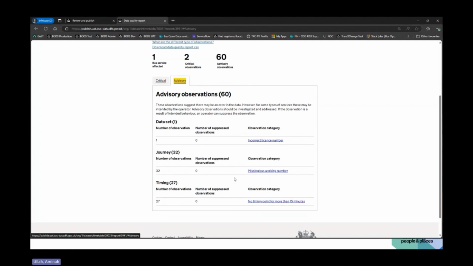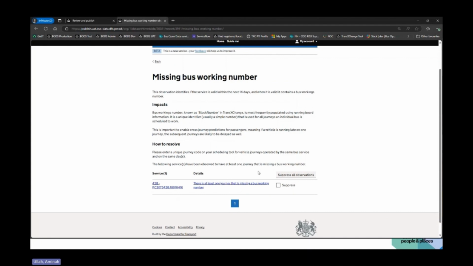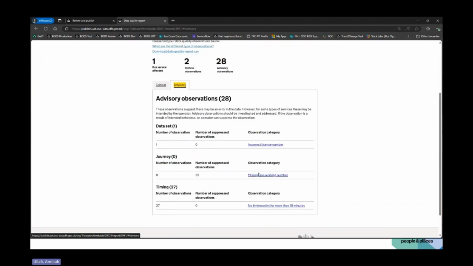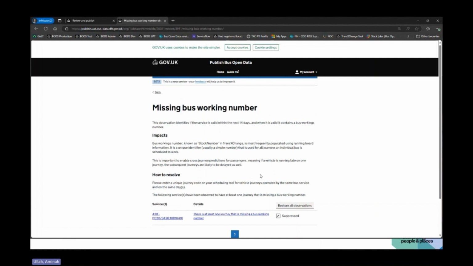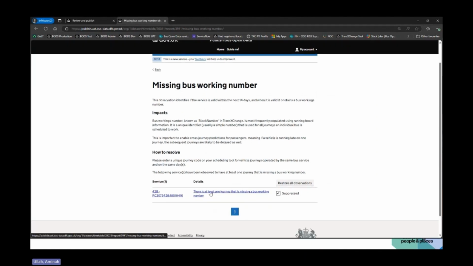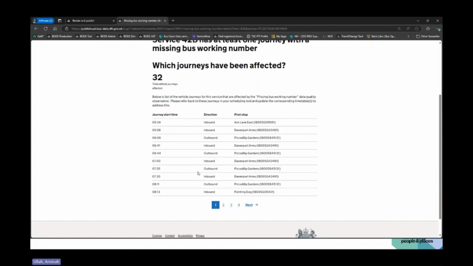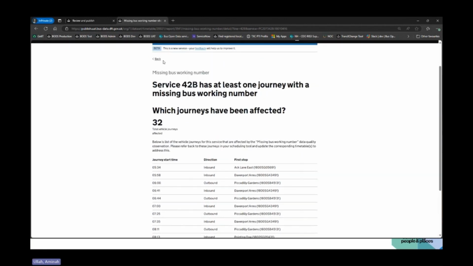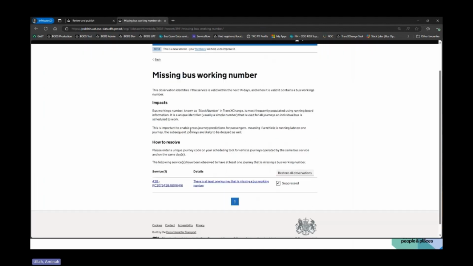And if you select, let's say, missing bus working number, it will give you an overview of the bus services within the data set which have that particular data quality issue. Here you can choose to suppress that observation. If you do that, it will affect your count of advisory observations present in your report. It just helps users to keep track of actual errors in the data that need resolving. And if you click on details, it'll give you information on the journeys which are affected by that specific data quality observation and the stop as well. So that's a quick overview of the data quality service.